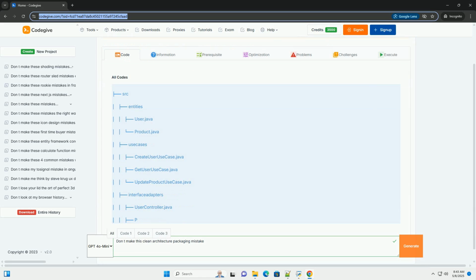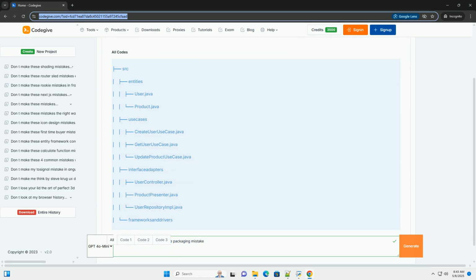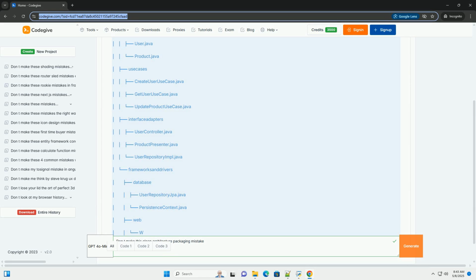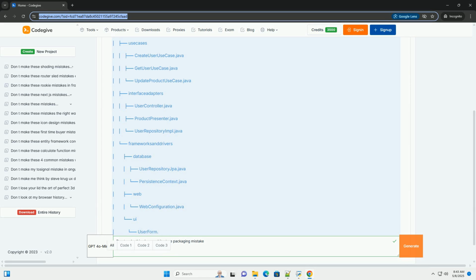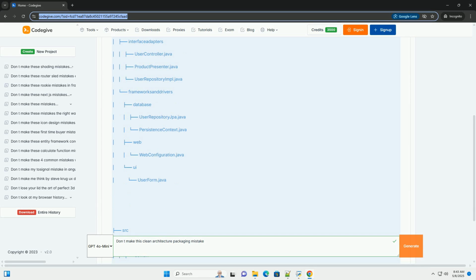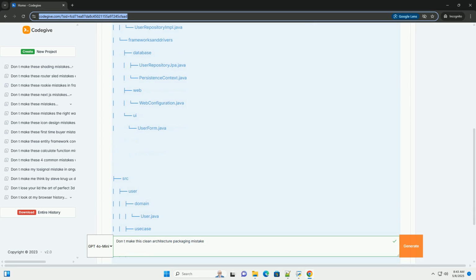Don't make this clean architecture packaging mistake, the modularity illusion. Clean architecture aims to create maintainable, testable, and independent software. A crucial, yet often overlooked, aspect is how you package your code.